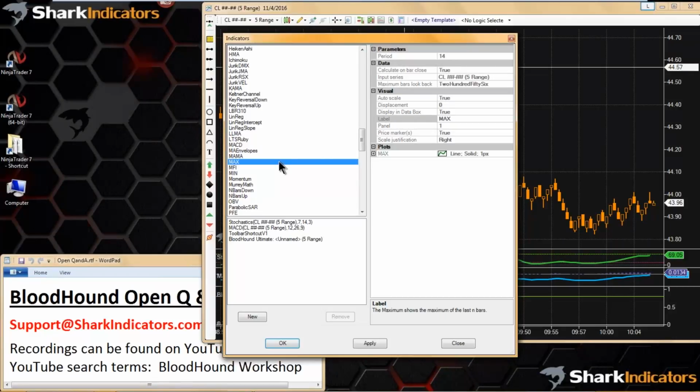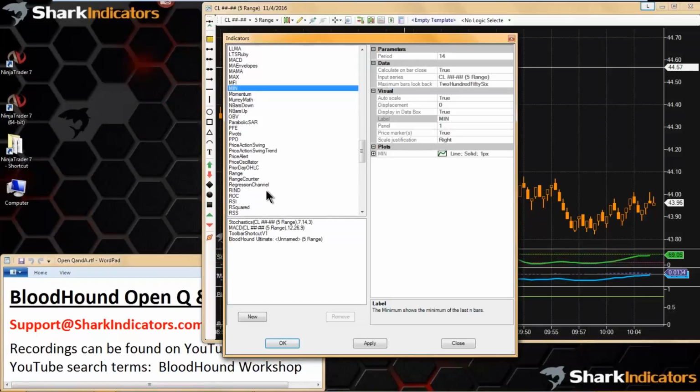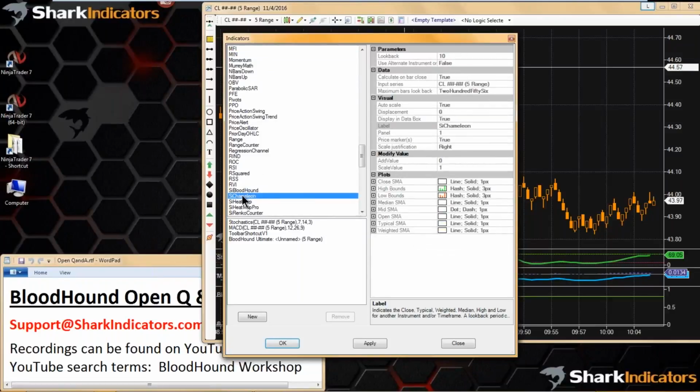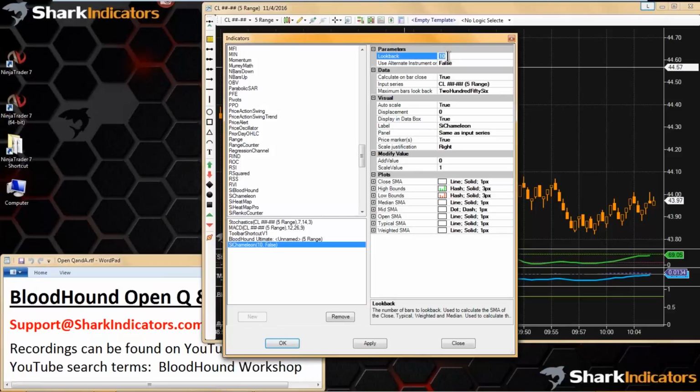So the max would do that, and then the min indicator could find the lowest low or the lowest open or the lowest close of the last X number of bars. So those indicators come with Ninja, or we could use Chameleon, right? The SI Chameleon here, and Chameleon has a look back period, so it's defaulted to 10, so that's 10 bars, and then the high and low plots are actually high bounds and low bounds, which means it's going to be the highest high of the look back period, right?